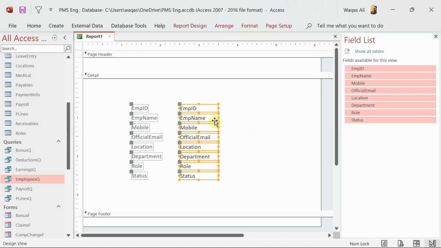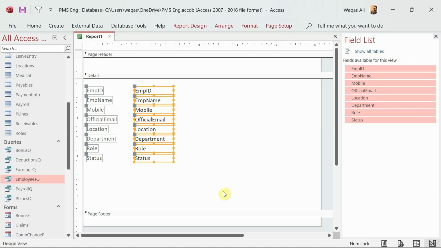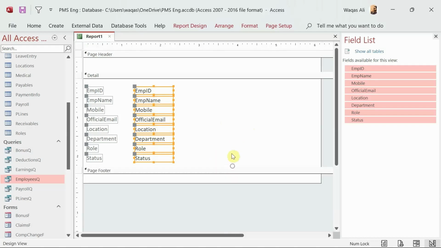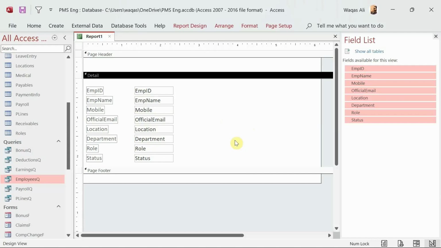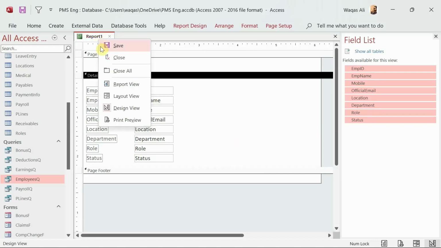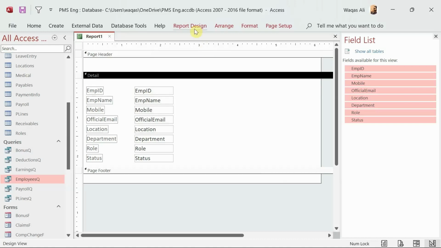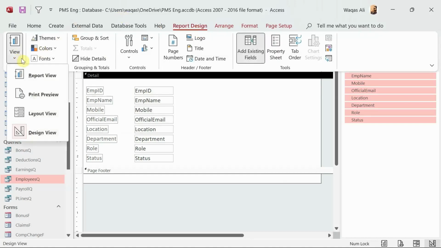Now if I would like to see how the report looks, we have to change the view. At the moment what you are looking at is the design view, so you can convert that design view into other views. So what are those views? Well, there are two ways to get to the different views. Either I can right click right here and I get to see the views, for example report view, layout view, print preview, and design view, which we are already in. Or I can go to report design and views. Same options, so it's up to you, whatever you would like to choose.